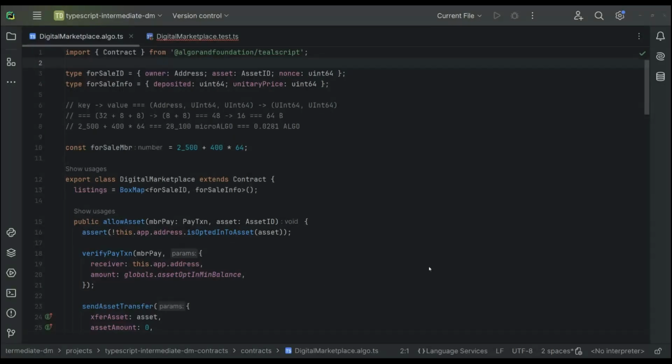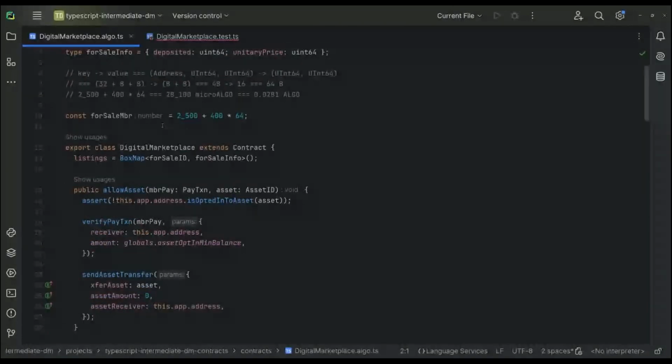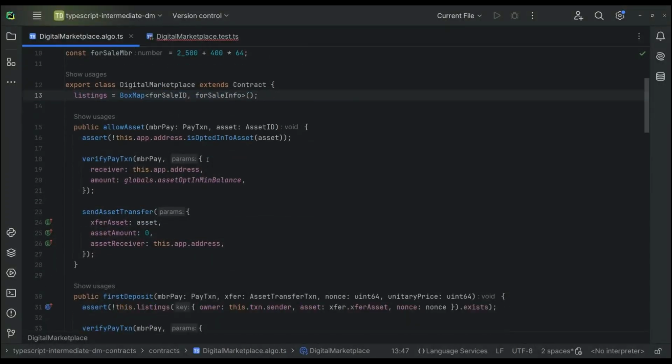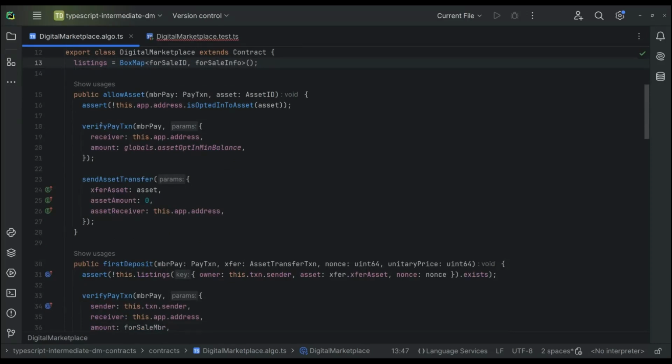Okay, so let me open the window for my editor. Let's review what we have in the contract very briefly. We wrote a box mapping. So for each box, we have a listing, and we have a method to allow assets in the application. This is not per user.